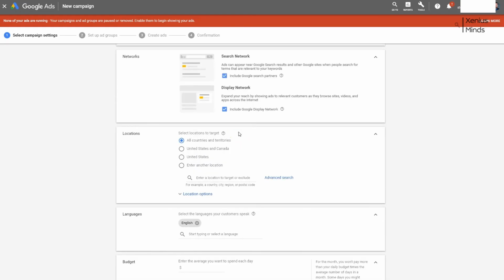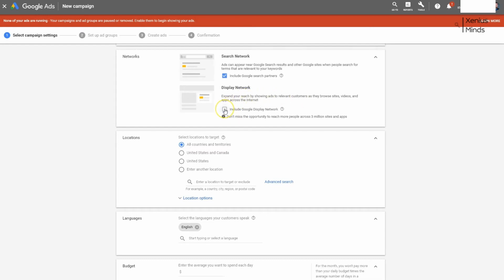Now you can augment a search campaign with some limited display network ads if you want, and in that case, Google will basically determine relevant placements around the web and stick your ads there with what it considers leftover money from your budget. For our purposes, we'll go ahead and uncheck that display option and focus on search only.